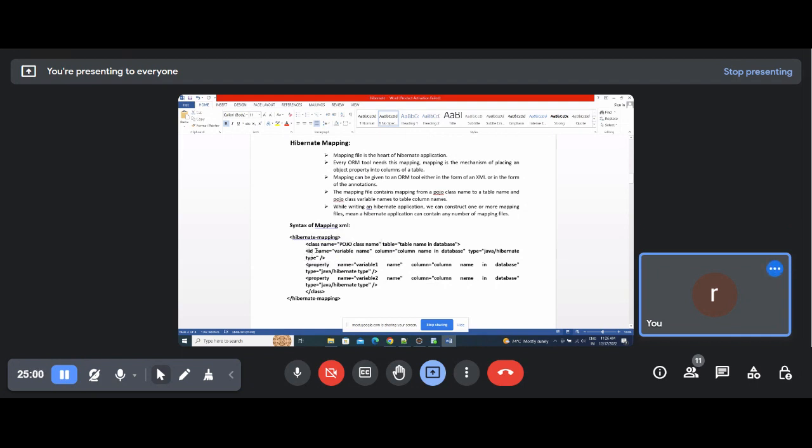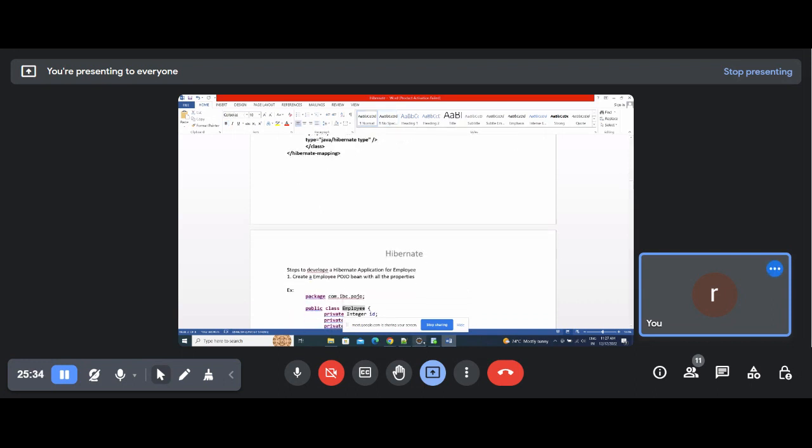ID. What is the name of the attribute in the POJO class which you want to mention as the primary key? The variable name, the column name, the name of the column in the database, and the type, what type that attribute is. For other columns other than the primary key, we need to use the property tag: name of the property, column name and type. Like that we need to mention all the columns. Now let's go and see the practical, guys.